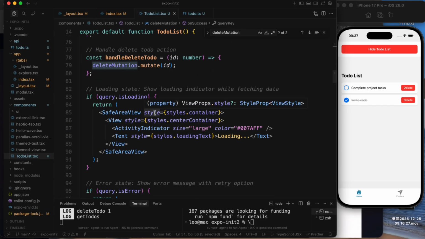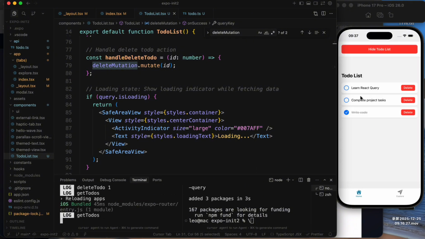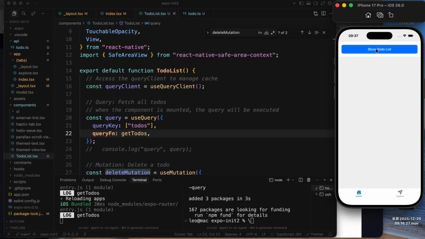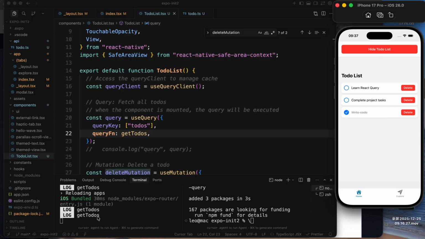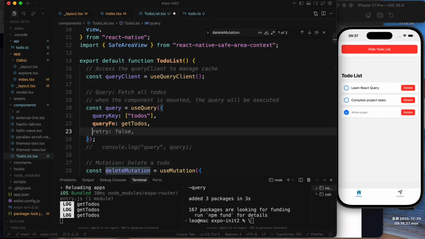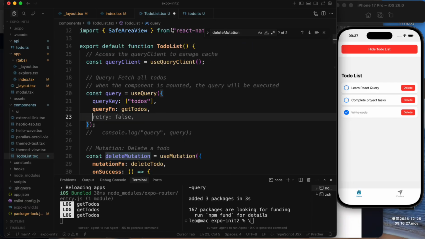And the last thing is cache. So we have this hide todos. At the beginning, I refresh, it will trigger getTodos, and it is cached. Here, it cached. And then we hide this. And then when I click show, it gives back immediately, but it will fetch the todos.